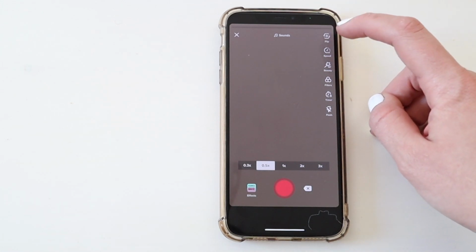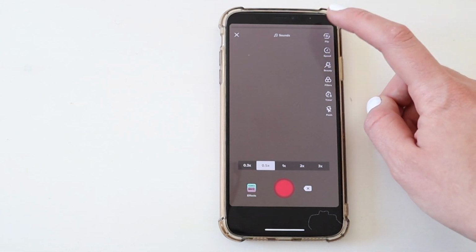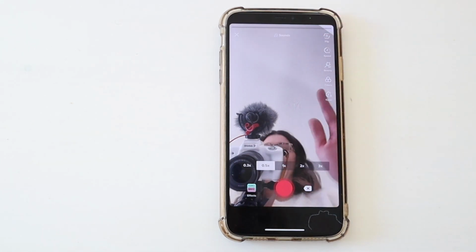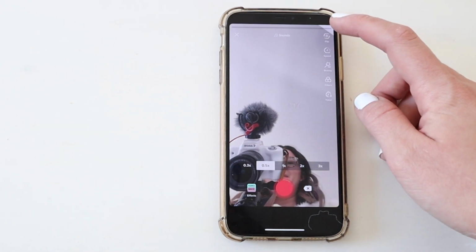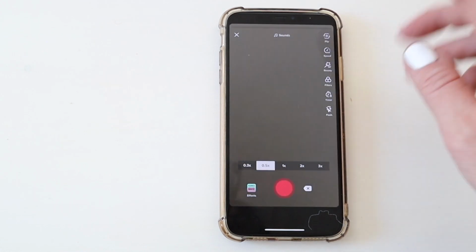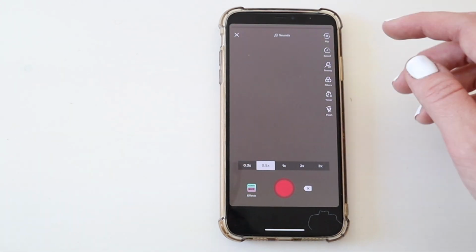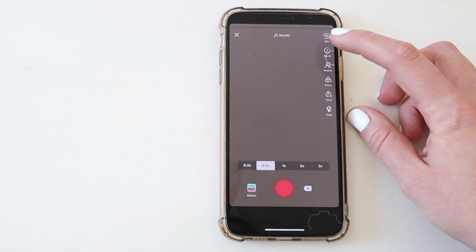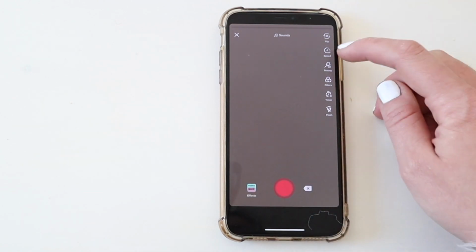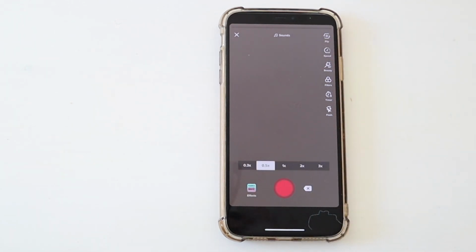Right here, right at the top right hand corner, this is the flip, so literally just flipping your camera. Say hi. Flipping your camera from either front facing camera or the back rear facing camera. The one below it is just turning on and off that little speed option that I already explained down here at the bottom. Doesn't really do much besides that.